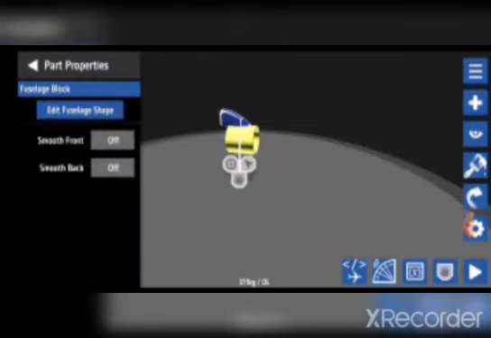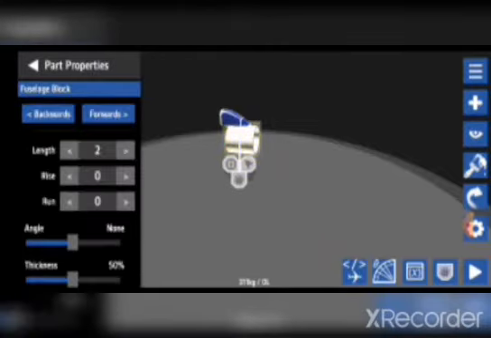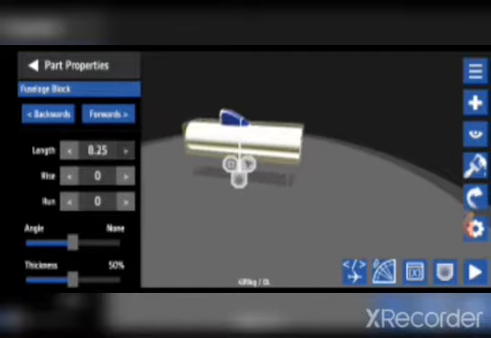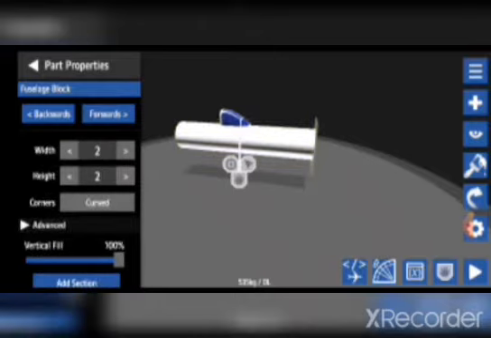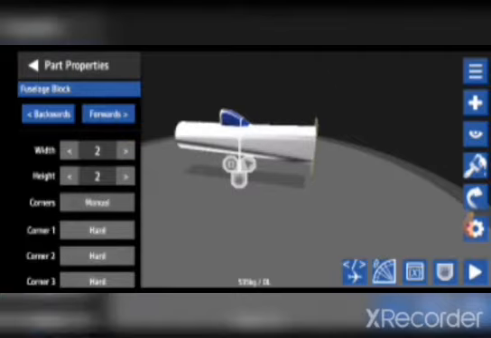So click on setting, the setting icon, edit fuselage shape, and increase the length. I'm going to take it all the way to 10, which is the maximum length. Then we are going to reduce the size a bit because this fuselage is too big. So just click forward. Then the width and the height is 2 units now, and it's a curved fuselage. So I'm going to use smooth fuselage. If they are different, you can edit the fuselage shape manually.